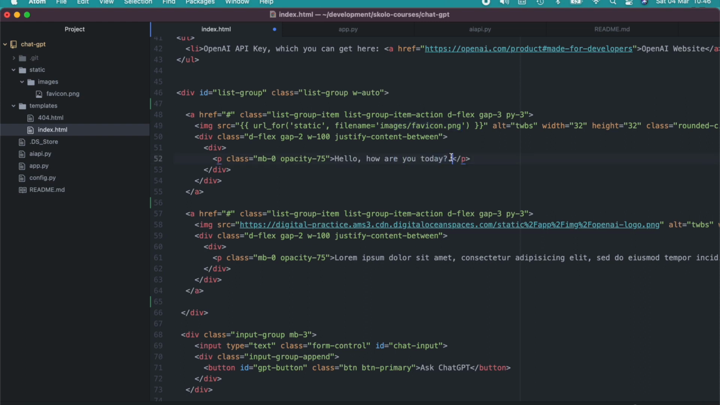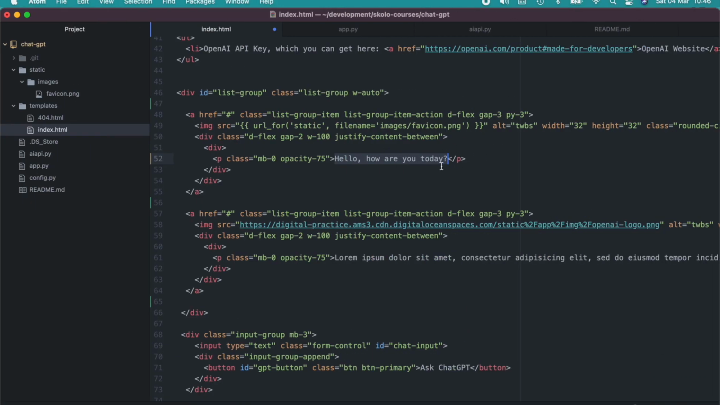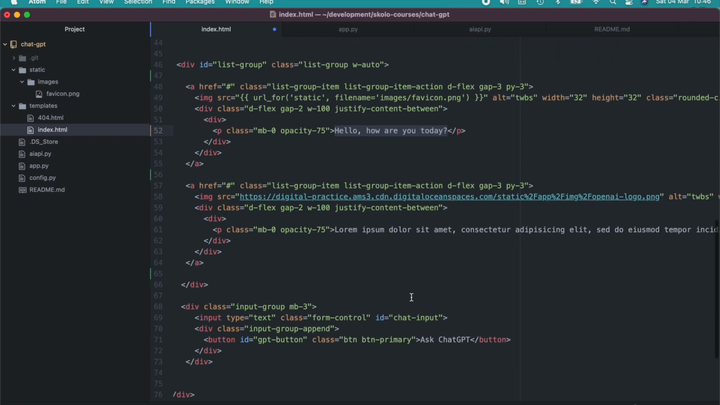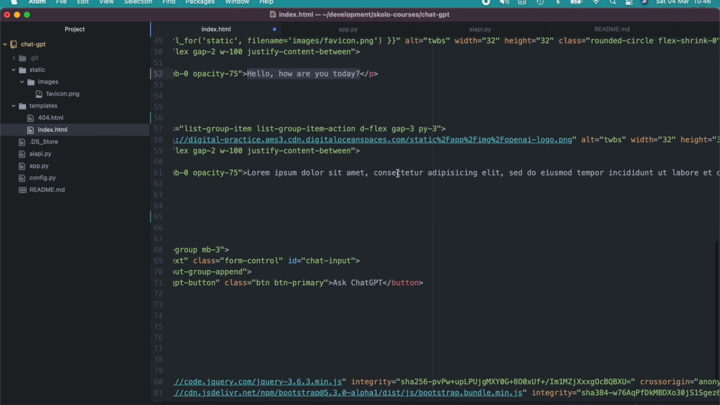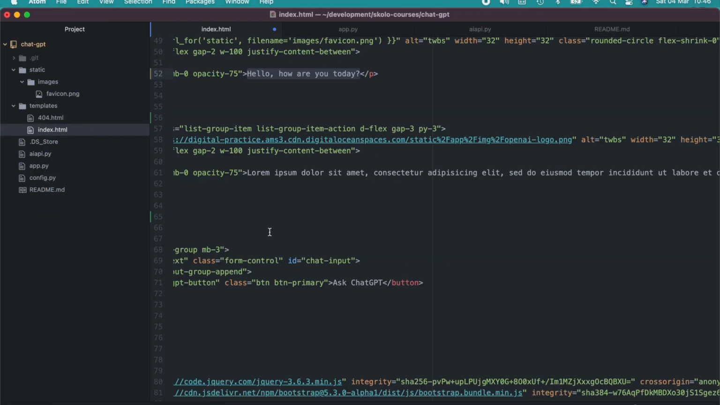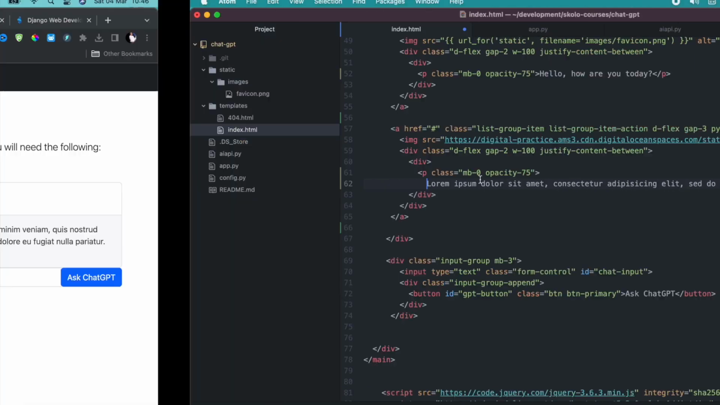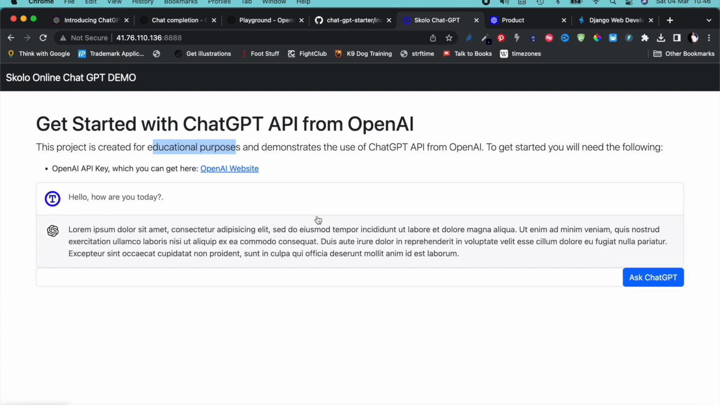So basically what I want is to put whatever I'm typing over here, and not say hello, how are you today, because we haven't started chatting yet. I want to put our chat over there, and when ChatGPT responds, you can see here I just have this fake lorem text. But when ChatGPT is working, we're going to replace this text with whatever ChatGPT says, and then when you talk again, we continue the chat that way.